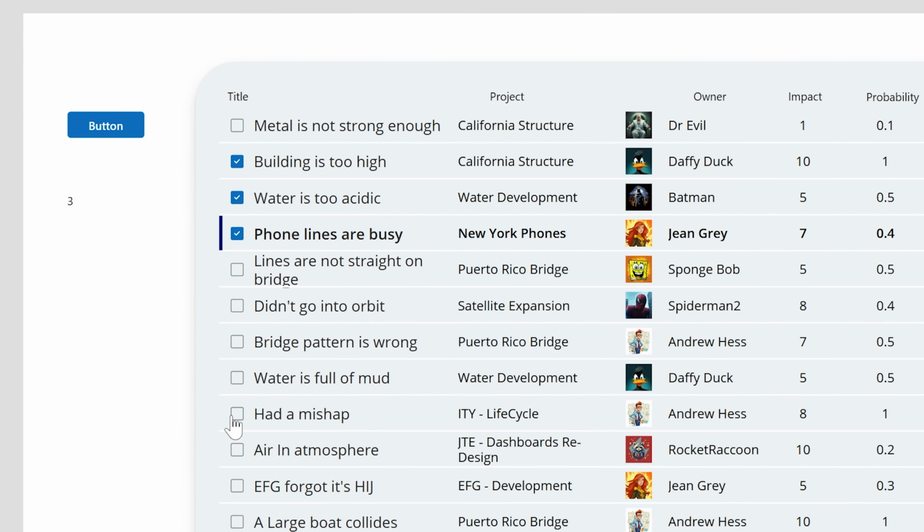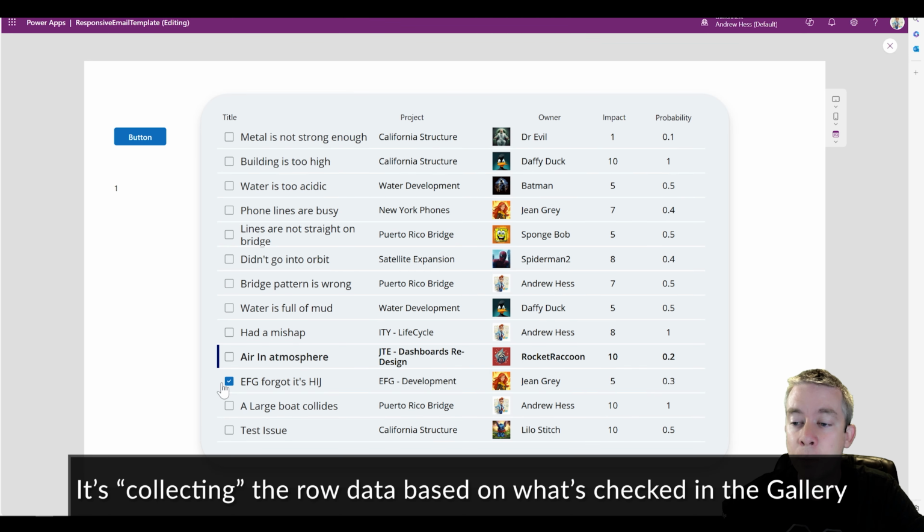So now check this out. We'll select a few more, and we'll hit the button. We'll see it's 7. We'll deselect. Now I deselected 2. It should be 5. And so now you can see that our collection is actually gathering the items. The whole entire row, it's gathering all the information on that row.